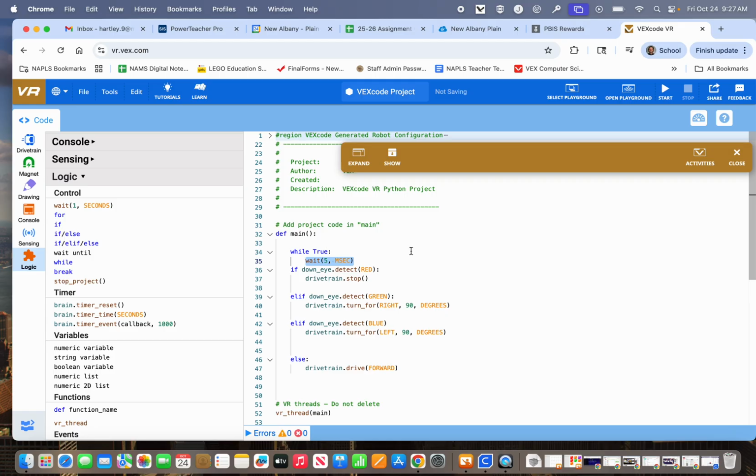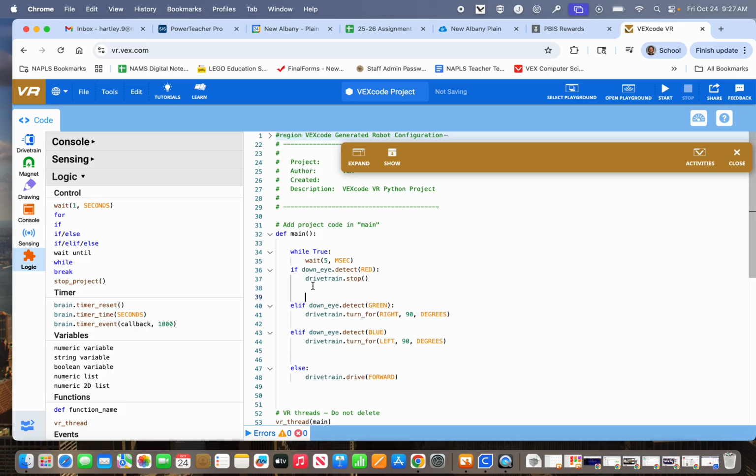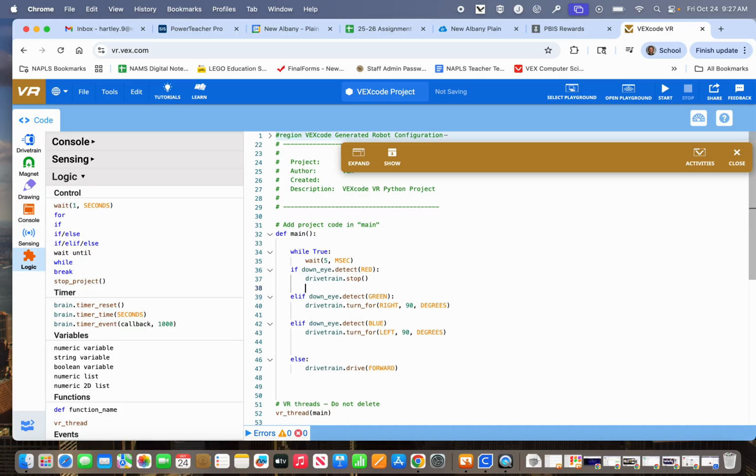I'm going to copy it, so Command C. And then at the end of each if and elif, oh, let's try that again. Command C, wait 5 milliseconds. Command V, perfect. We need to add a quick little wait time. Just going to click enter. There we go. And then let's do the same thing. Wait 5 milliseconds. Okay, that looks great.